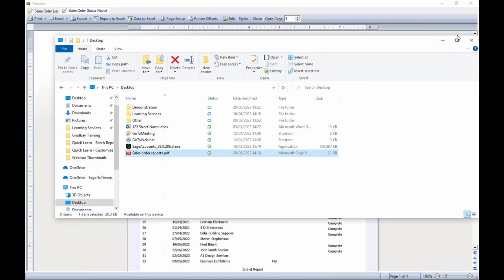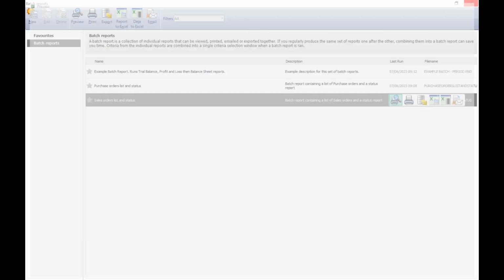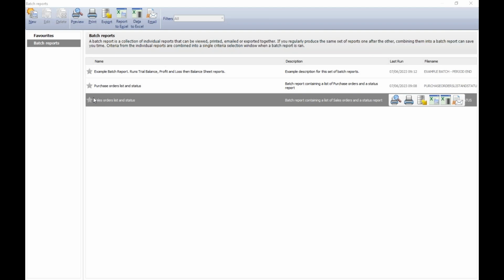Now you can just export the one. So you could export the current report if you just want the one report. So that is just the one that exists in the program. What I'm going to do is show you how to create a new batch.